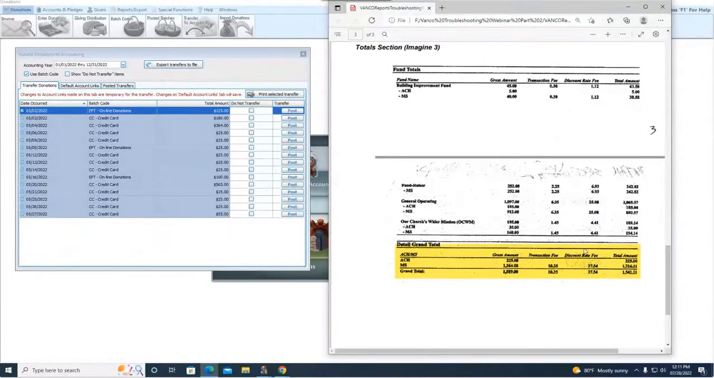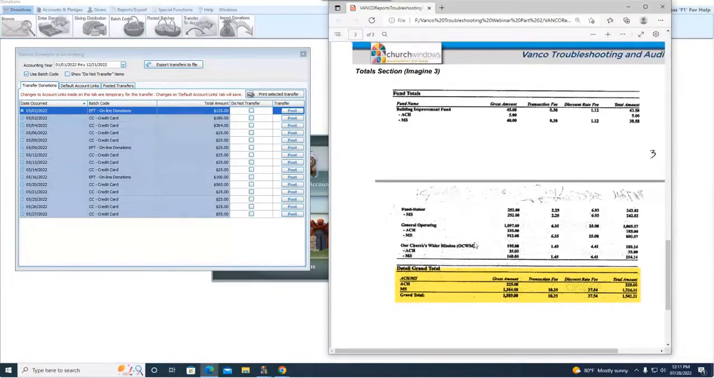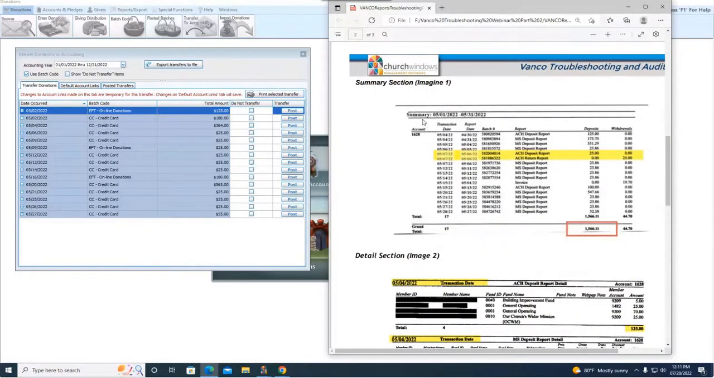All of these sections will prove to be helpful, but the sections you're going to use most are the total section at the bottom and the summary section. And why I'm pointing these out is because, as we can clearly see, on 5/4 on the report we have an ACH deposit for 125, and sure enough, under our transfer donations to accounting we've got EFT online giving for 125, and then we've got another one for May 2nd for credit card for 180. That is showing 173.70 on there because 173.70 is what was deposited into our checking account.